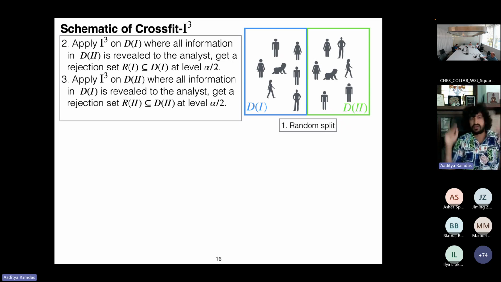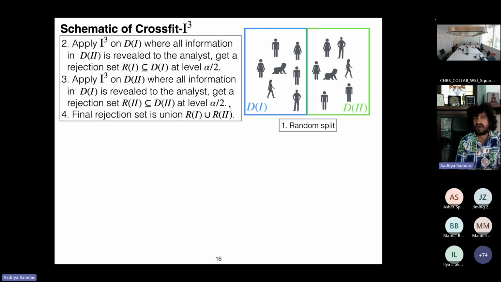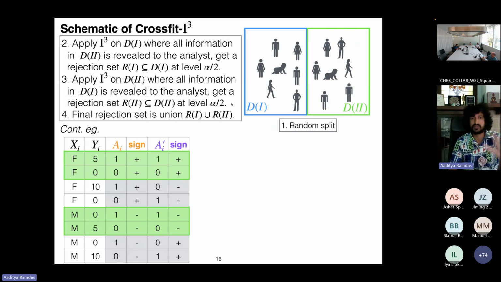Then separately or in parallel, I run iCube on D2, but I give D2 everything about D1, xi, yi, ai, but on D2, I only know xi, yi, and I run it again at level alpha by 2. And then the final rejection set is the union of R1 and R2. Because I now have some actual information about how X, Y, and A are jointly distributed, this will get rid of the issue that I had earlier, where I can actually determine from half the data which is the right assignment. So now I know the right way to orient these people, who's treated and who's controlled, because I have some of that information.